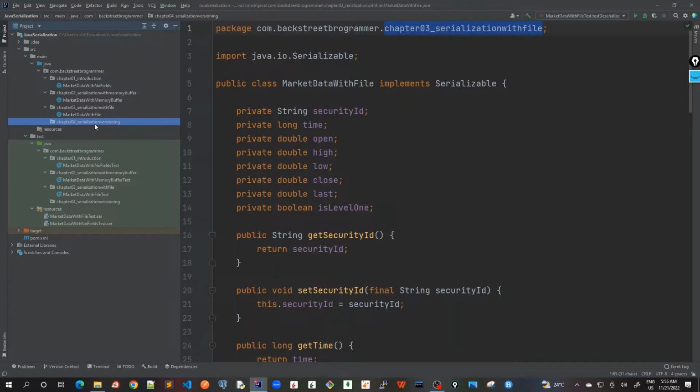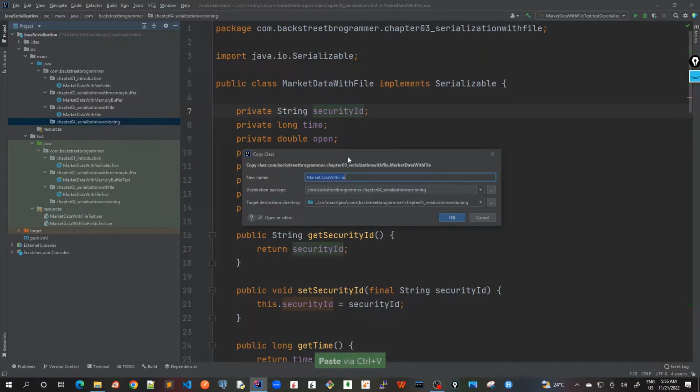Now let's start writing our market data POJO object. It would be very similar to what we have done in chapter 3, so we'll just use the same. I will copy this market data file from chapter 3, Control C, and then Control V here. And then I will change the name to market data with versioning, just to identify that we are on chapter 4.